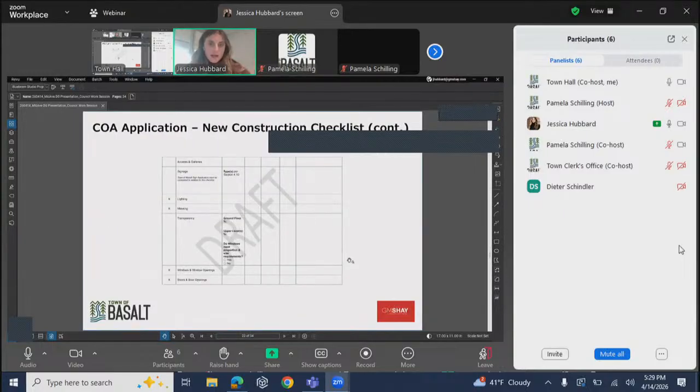And this is continued in the new construction checklist, and so you can see those line items align with what I just showed. So transparency, windows and window openings, doors and door openings. And then here in this column, there are specific requirements. So transparency, there's a ground floor percentage, upper level percentage, and then do the windows meet the proportion and size requirements, yes or no? And if no, the applicant would have to explain what their reasoning for that is.